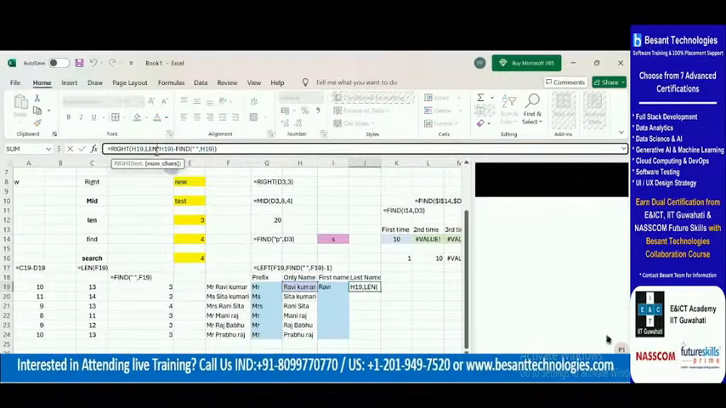See this one. Total number of characters in F19. We need right side onwards in the cell H19. F19 we copied in this range, so it changed to H19. Total number of characters, how many are there? Totally 10 characters, including space. So the total number of characters is 10.